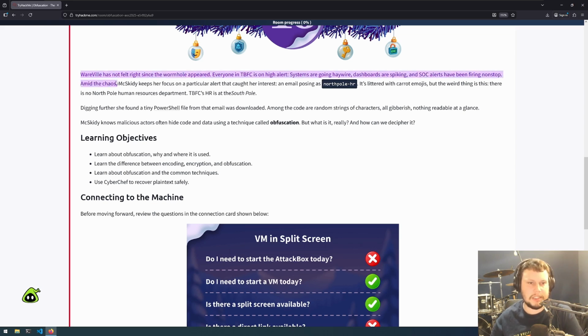Amid the chaos, McSkitty keeps her focus on a particularly high alert that caught her interest. Email posing as North Pole HR. It's littered with carrot emojis, but the weird thing is, there is no North Pole Human Resource Department. TBFC's HR is at the South Pole. Digging further, she found a tiny PowerShell file from the email was downloaded. Among the code are random strings of characters, all gibberish, nothing readable at a glance.